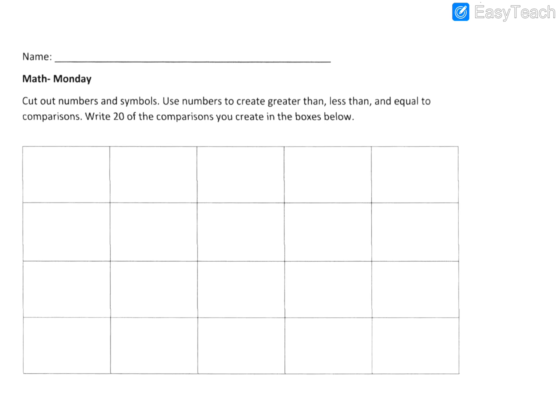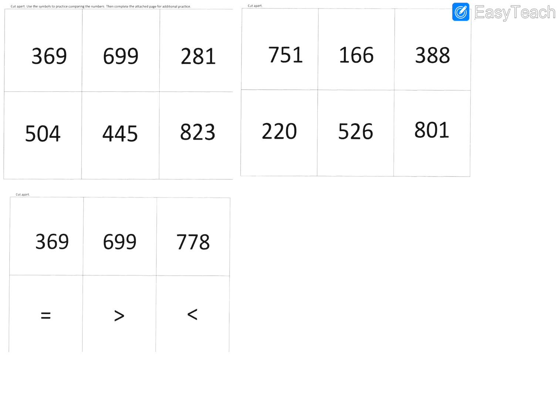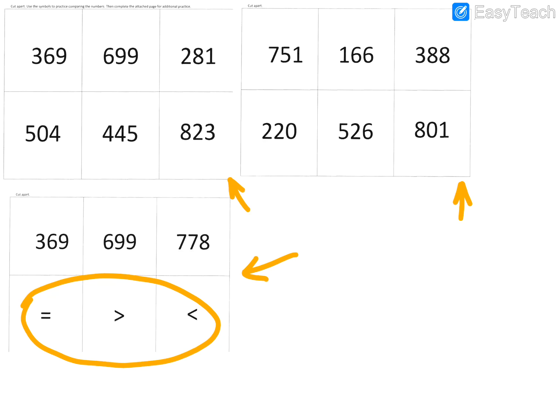So what you're going to do is open your packet up to the next few pages. The first one is going to look like this here with all these numbers. The next one's going to look like this here with all those numbers. And finally, it's going to look like this. This has all the numbers, and then we also see these three symbols at the bottom.